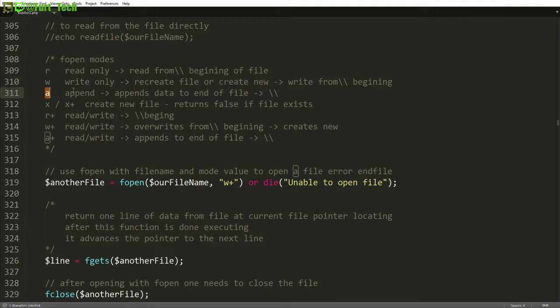And then lastly, you'll have append, where it will place the pointer, or the imaginary cursor, at the end of whatever's in that file, and then write whatever you want after that. There are a couple of little add-ons to it. You can use X or X plus to just create a new file, or if you want to read and write from the beginning, you can use R plus. If you want to read and write from the beginning and overwrite everything as you're going, you use W plus.